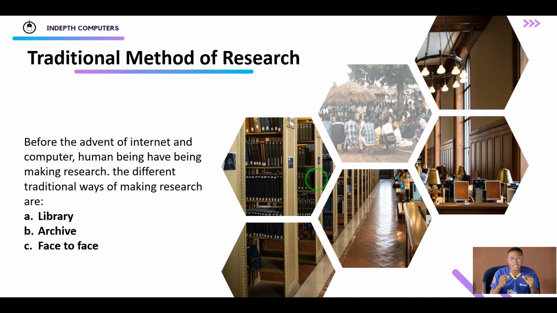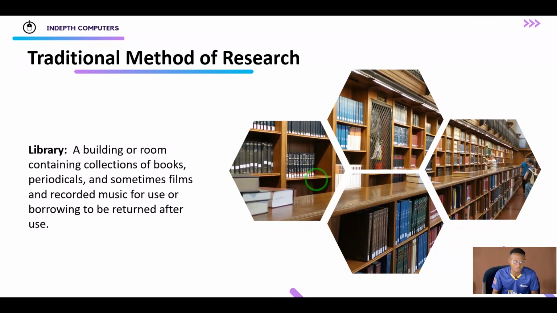Let's say they have a problem or they have a topic or there's something that they want to get more information about. What do they do? They read books. And these books, we mostly find them in what? In the libraries. So we have library, we have archive, and we have face-to-face contact. Now let's explain this one after the other.